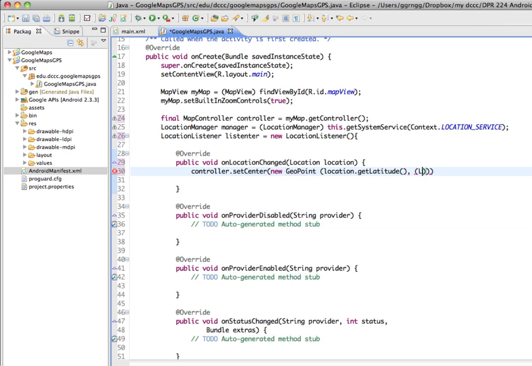Say location get longitude. I have too many parentheses there. So this parenthesis doesn't belong in there. Okay, so that works better. Okay, and now I can import in the geo point. And once I do that, now I have another error in here.